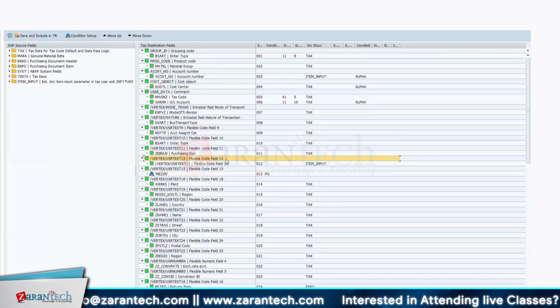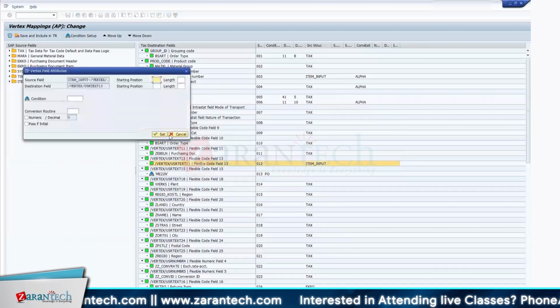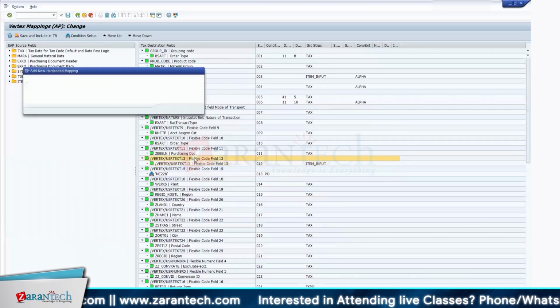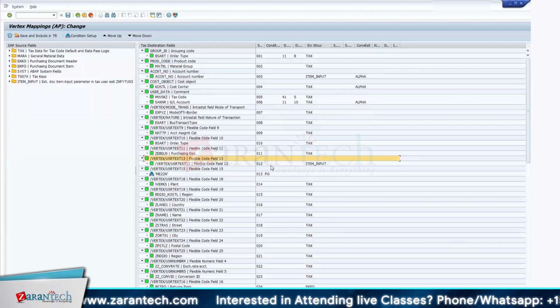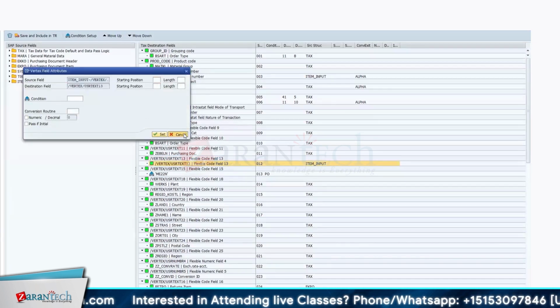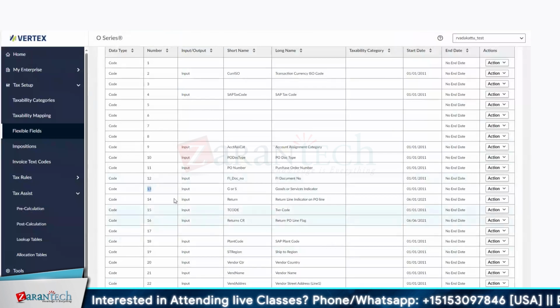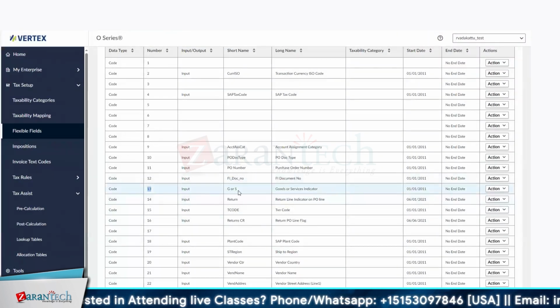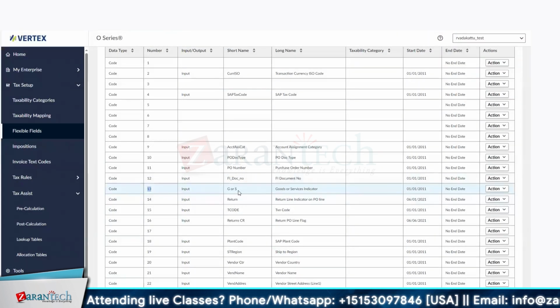This one is flex field 13, right? 13, yes, CP1 only. Input code, so they have to put RG. Item input. Flex field 13, input item level. We won't find anything here. So that's fine. So from this indicator, that means you have to enter some indicator like a G or S from SAP.